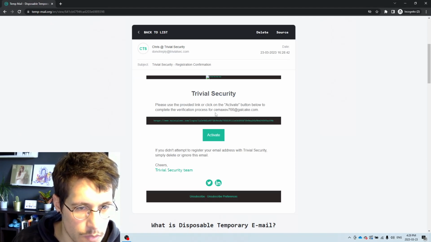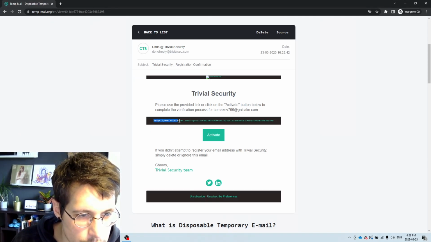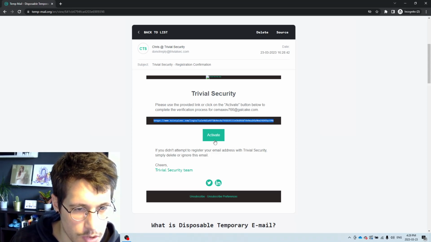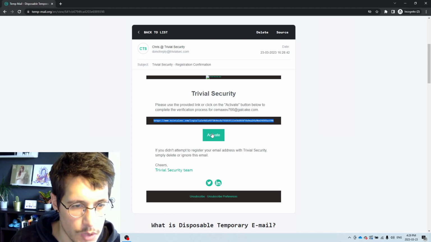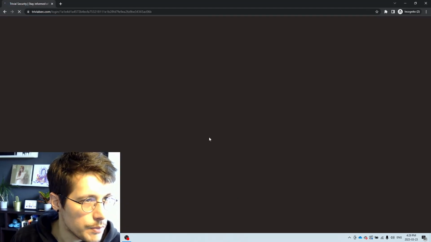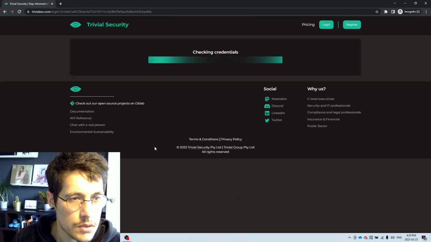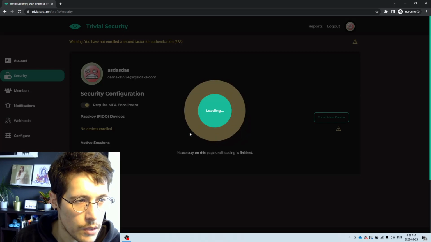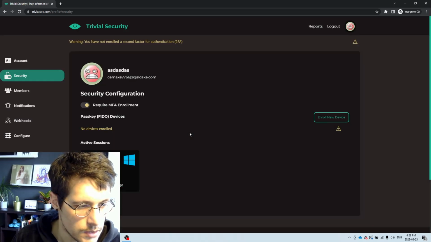So the email is relatively simple. Just comes with this little login link that we are going to need to actually activate the account. You can also just click on activate, and we'll be redirected to a loading screen followed by our profile page.